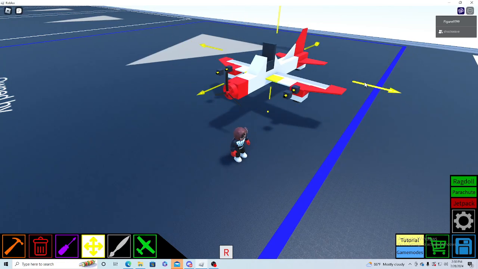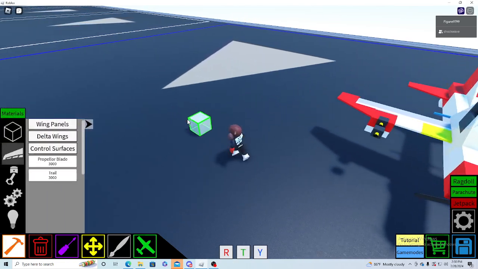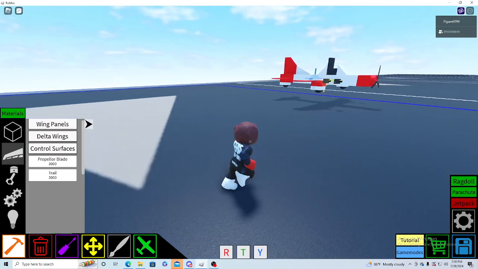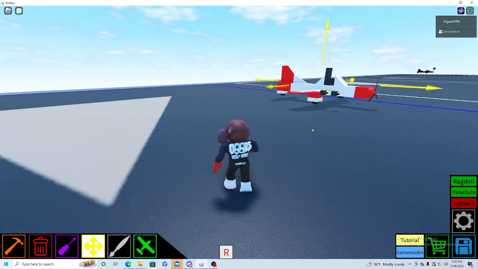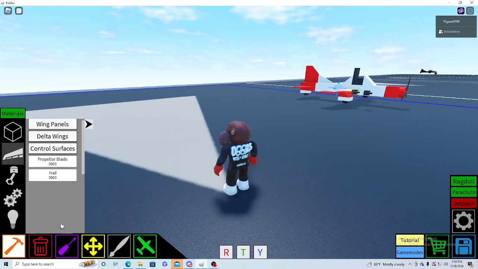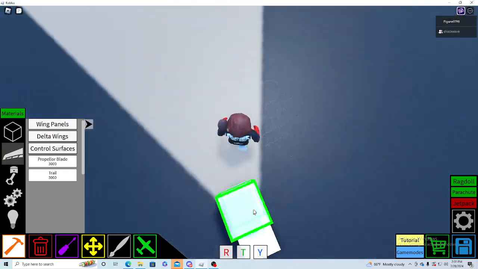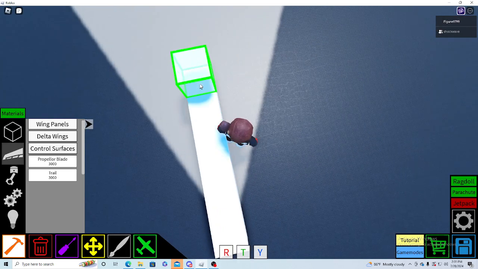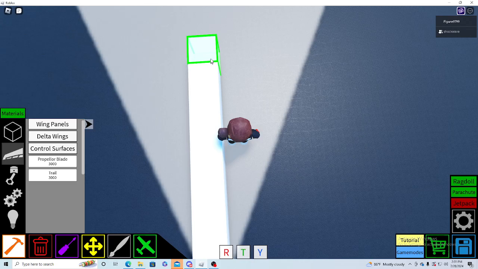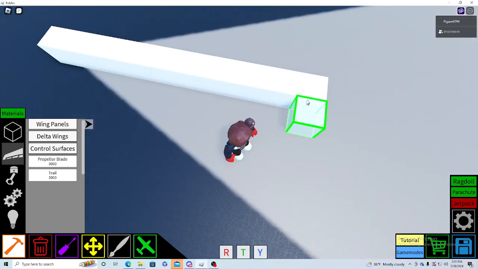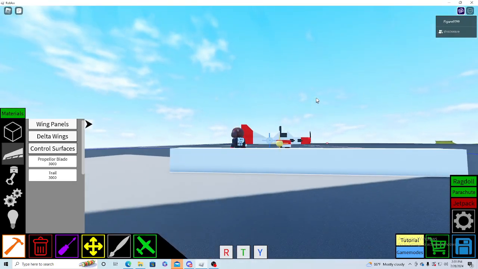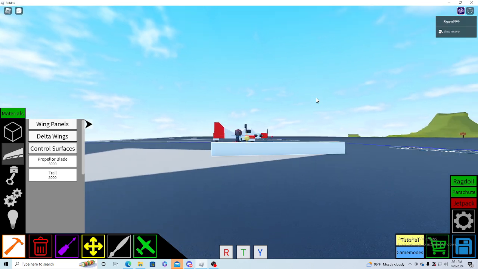It has 40 blocks. It's 40 blocks, so yeah. We're gonna start off with 1, 2, 3, 4, 5, 6, 7, 8, 9, 10. We're gonna start off with 10 blocks.